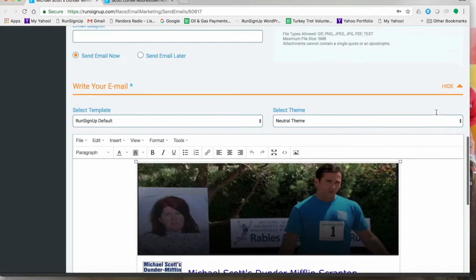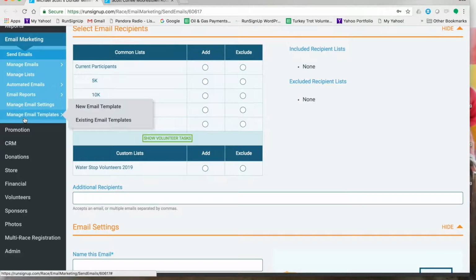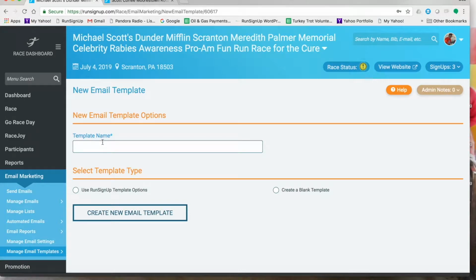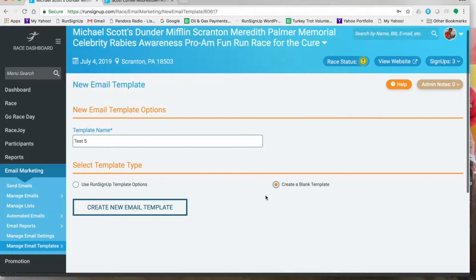But you're also able to customize how this looks, and you can do that by going into Manage Email Templates and clicking New Email Template. You're going to select a name for this. We'll call this Test 5. You have the option to either use the existing RunSignUp template options, or you can create a blank template. The blank template is just going to give you a blank screen, and then you're going to be able to add images and text to that.